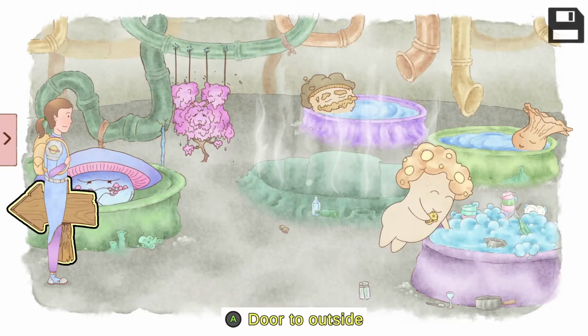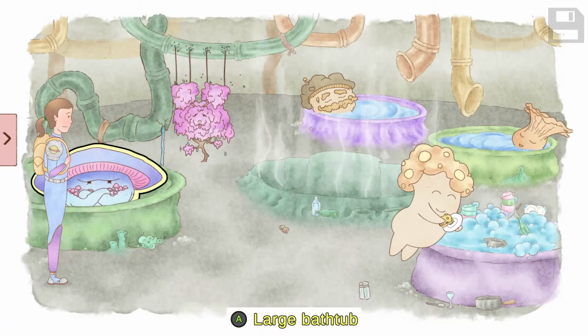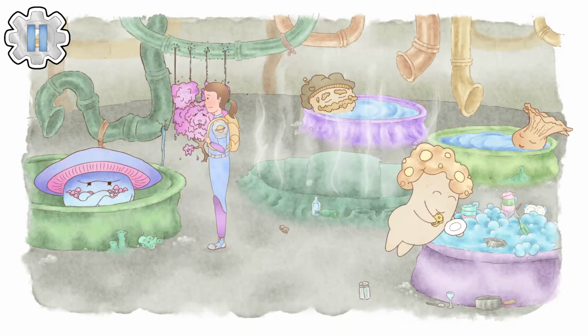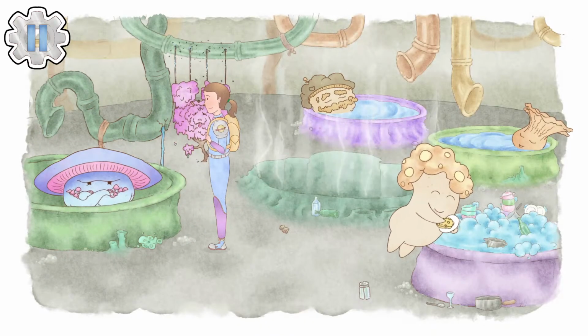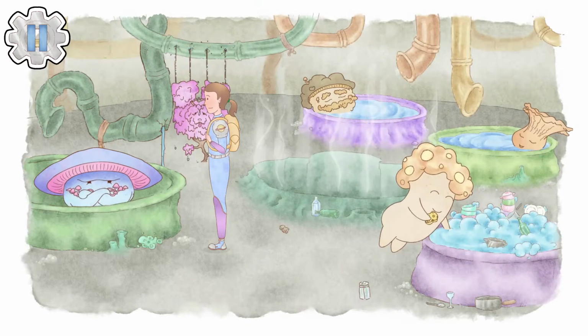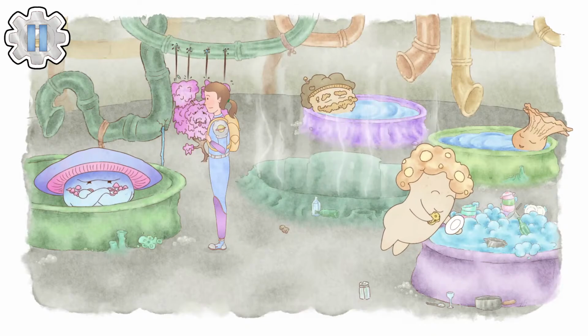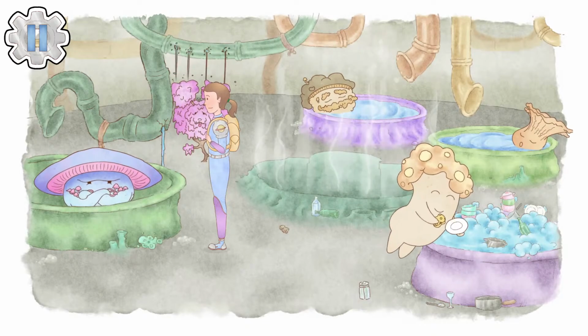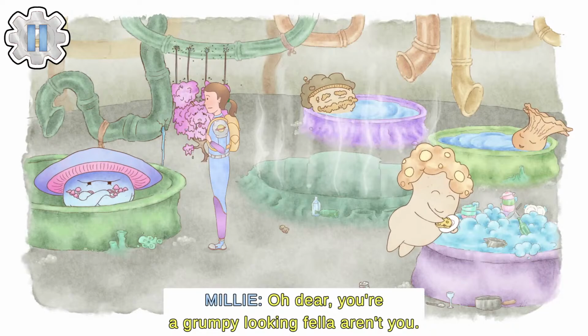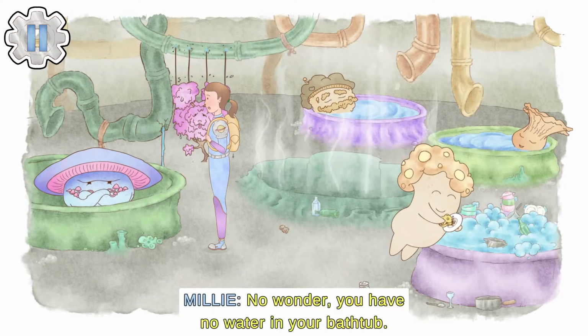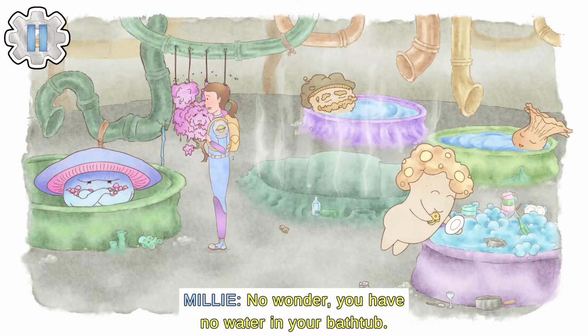Auto saving. Door to outside. Large bathtub. A big bright blue and pink fungaloid sits with his arms crossed. He has small pink mushrooms growing from his face, forming the shape of a mustache. Oh dear, you're a grumpy-looking fella, aren't you? No wonder, you have no water in your bathtub.